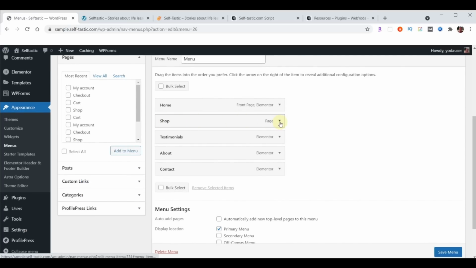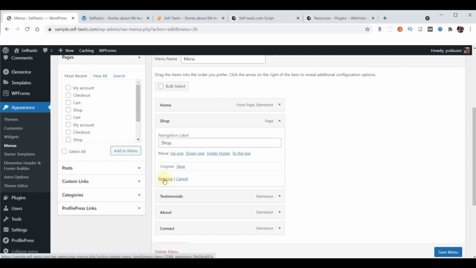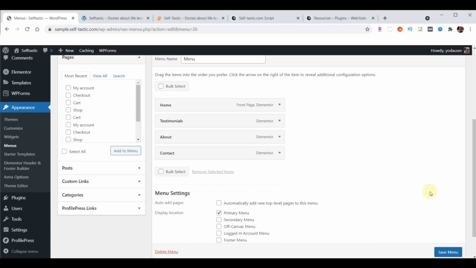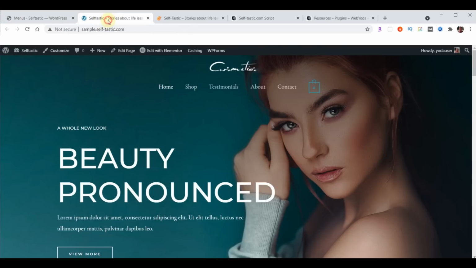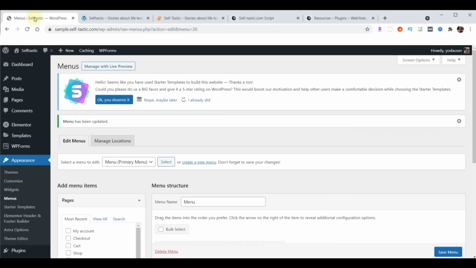Inside of the one that says Shop, I can remove that for now. And now at the bottom, you may have to scroll down to get to it, Save Menu. And now when we go back and reload our site, there's no longer a shopping cart in there for now. So we'll go back to our WordPress admin.